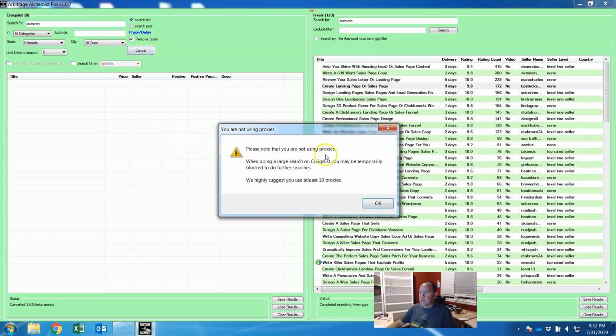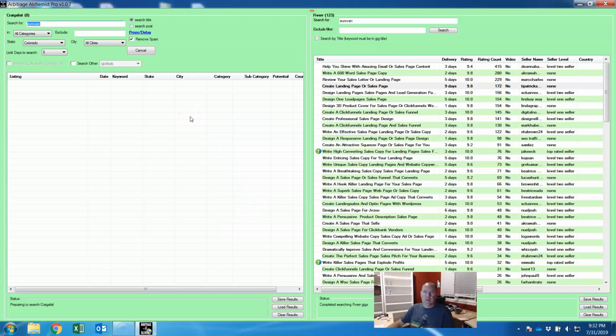Now it's going to tell me I'm not using proxies. I never have to use proxies because I'm not doing a ton of searches. But if you're doing some hardcore searching, like you want to search everything in Craigslist nationally for general keywords, then you can get yourself into trouble with Craigslist and get your IP banned temporarily. So that's where you'd want to use the proxy thing. But for most of us, we don't need it.